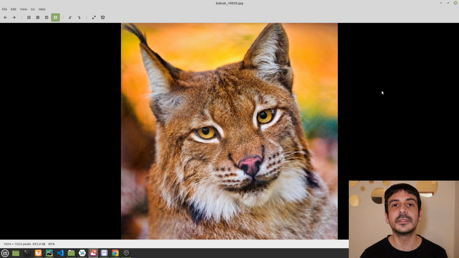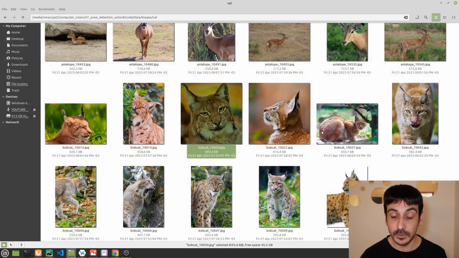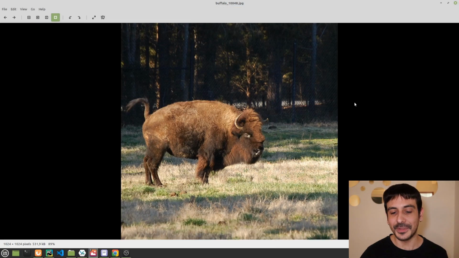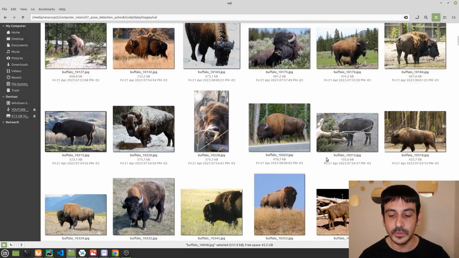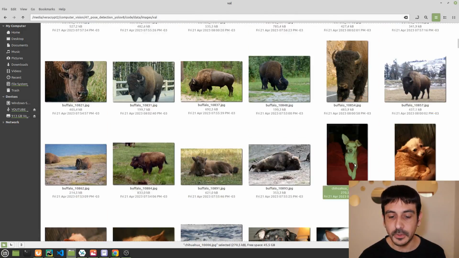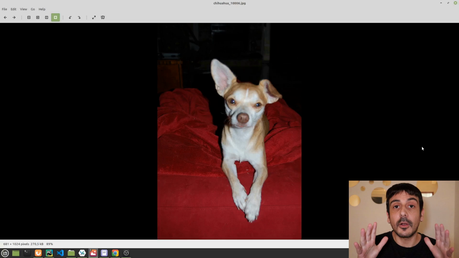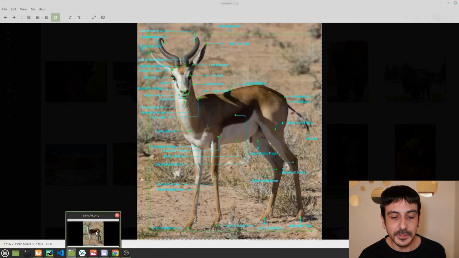For example, here this is a bobcat, which is some sort of feline, some sort of cat. You can see that these are many different pictures of this animal, and if I scroll down a little more, you are going to see I also have buffaloes. So we also have pictures of buffaloes, and if I continue scrolling down you are going to see other pictures of other animals. For example, here I have a chihuahua, and you get the idea, right? We have pictures of many different animals, and all of these animals are quadrupeds because this is a quadruped keypoint detection dataset.